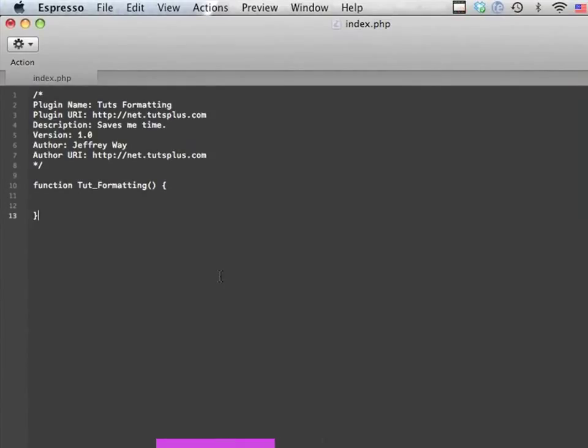Okay, so the first thing we want to do, as I said, is append our subscribe information to the bottom of every posting. So let's go ahead and create a variable, and that variable will store that chunk of HTML. Let's call it end of tut, something easy to recognize. And we will use a heredoc to make it easier.